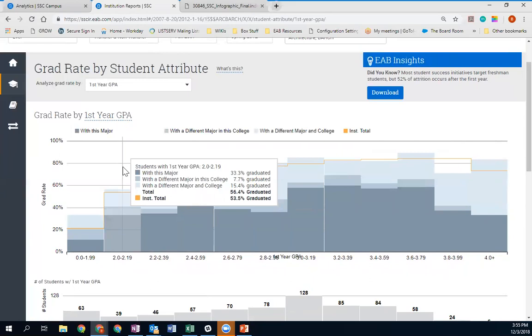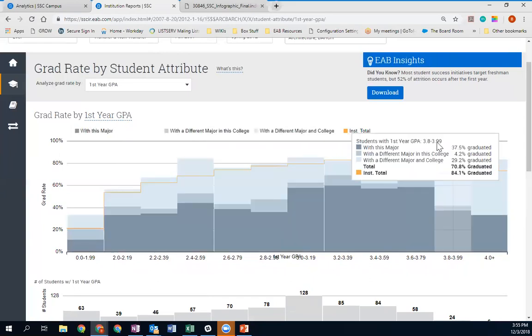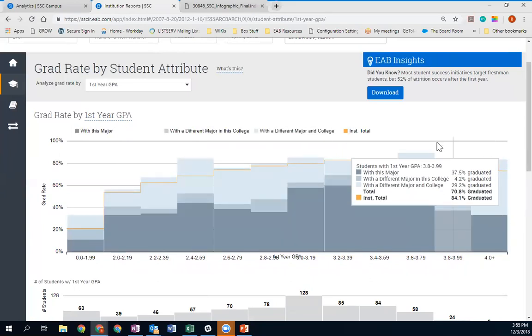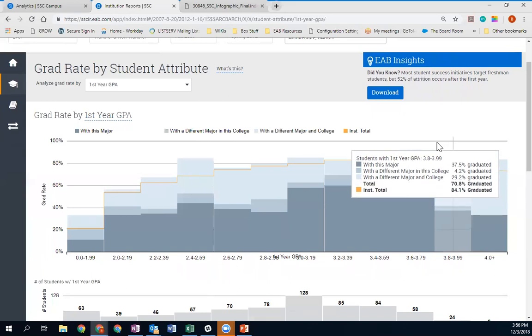Since we know that this is what happened historically, should we think of something for our students in this GPA bucket from a 3.8 to a 3.99? Normally we would think, since they have a high GPA, that they're successful, but they seem to be transferring out of this major. Do we need to figure out what is happening here?